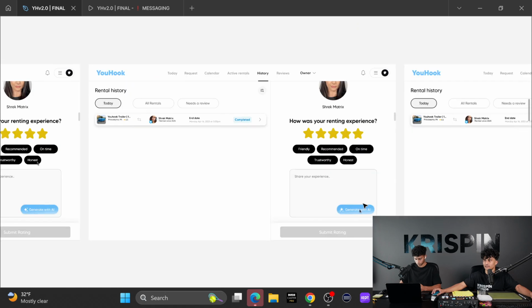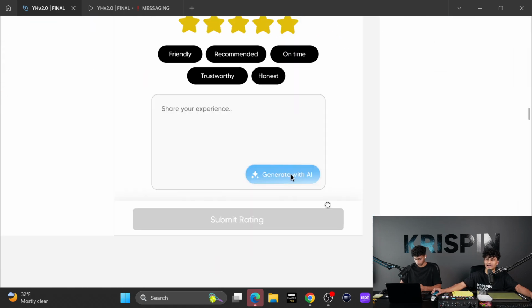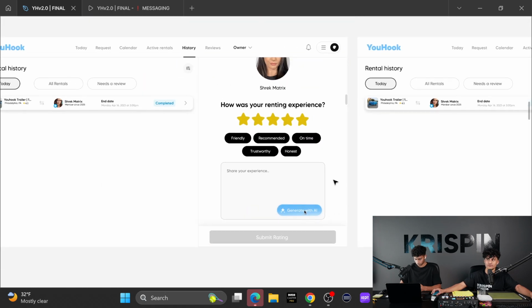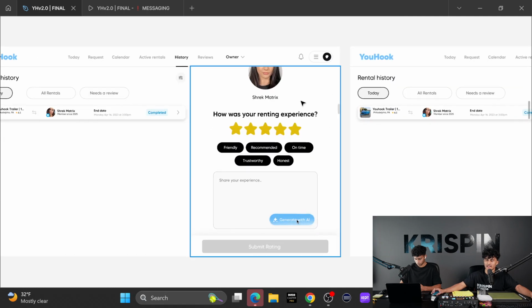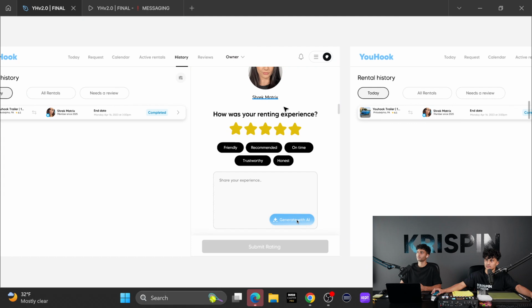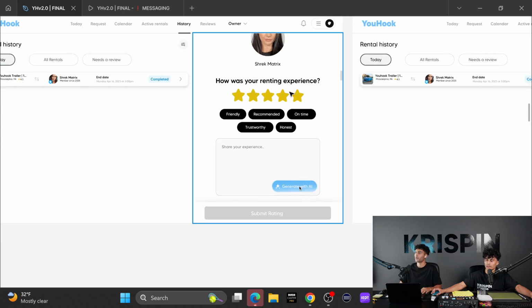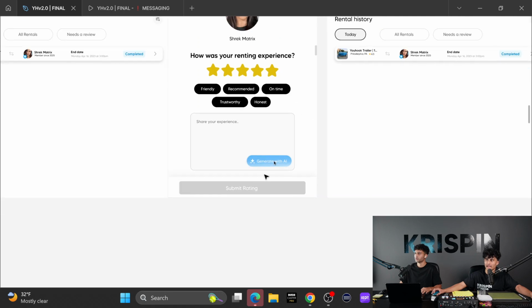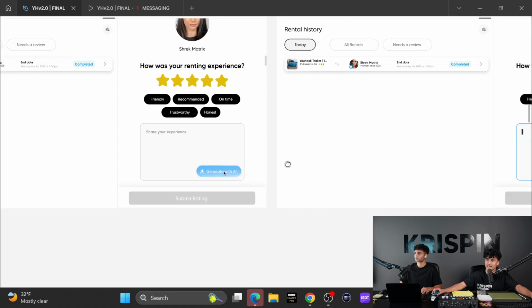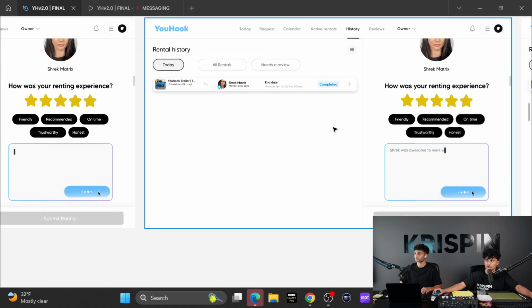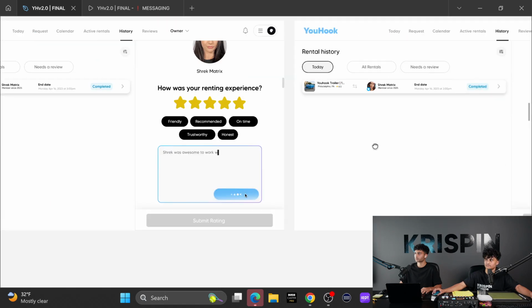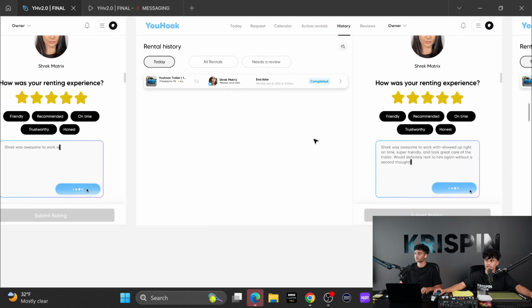Now, this is where the fun comes in. We added a generate with AI. Basically, the AI is going to use the item that is being rented, the owner's past experience, the renter's name, and the review they gave plus the attributes they selected. Then the AI will generate a quick, snappy 1 to 2 sentence written review that can be displayed. So you click generate, and it starts generating.